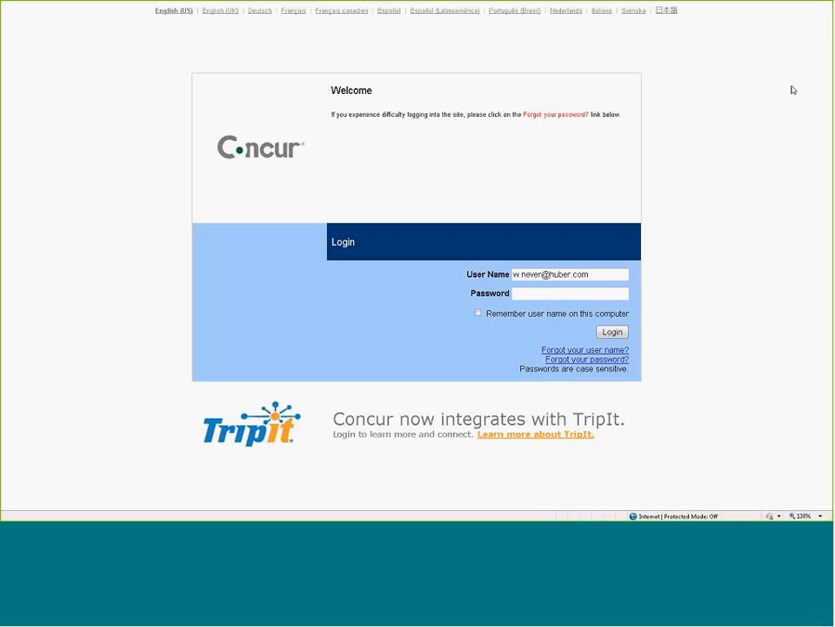This is going to be the main page for the Concur Travel and Expense site. It's going to be the URL www.concursolutions.com. Now, you've received your username and temporary password.